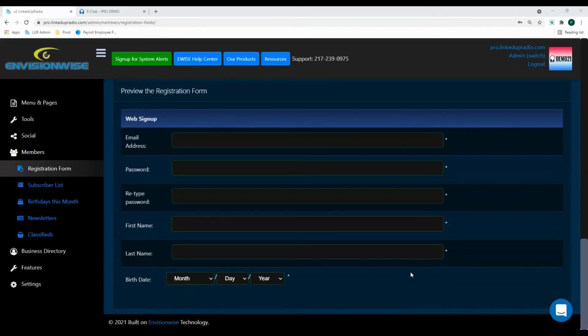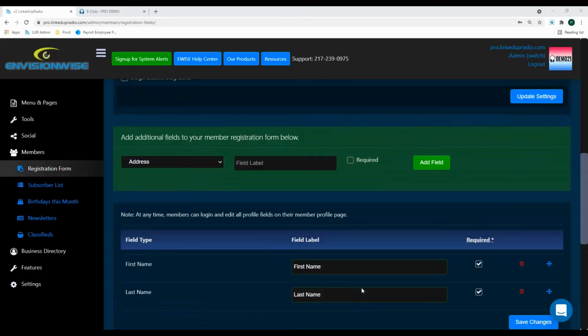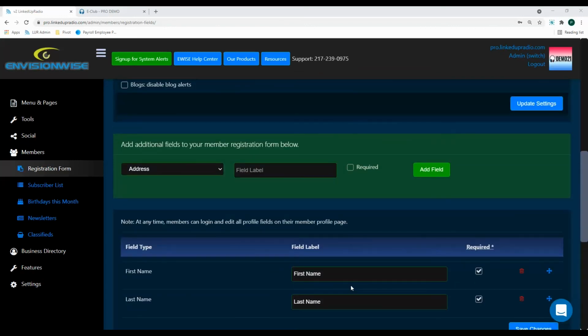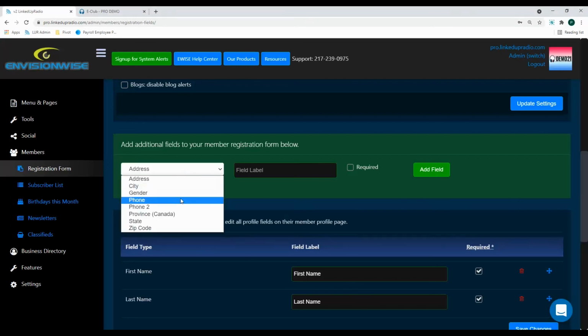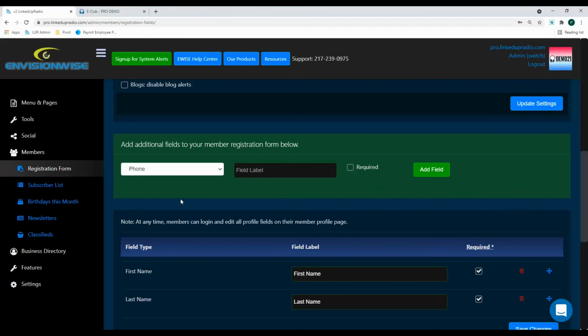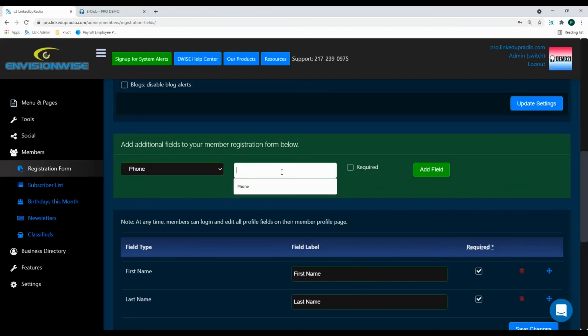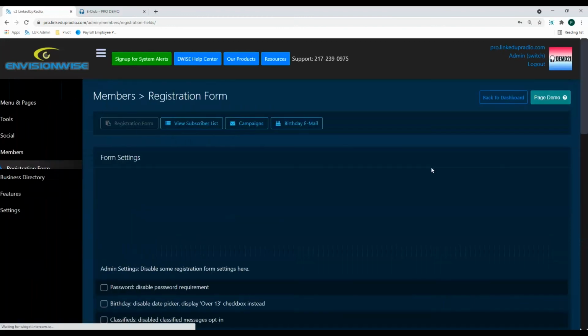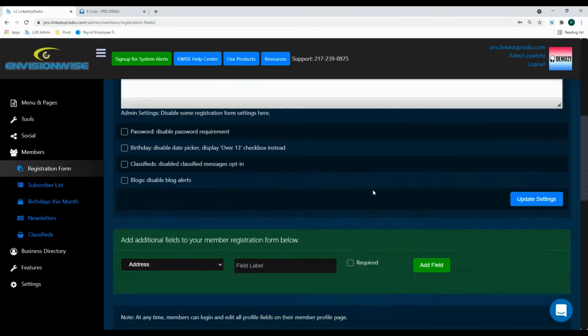So like I said, every website comes with an email address and birthday field. We add the first and last name by default, and if you want to add more, you can do so above. You have the option to add additional fields such as phone number, address, etc. To add one, simply choose the field, add a label, decide whether or not you want it to be required, and then click Add Field. It will then be listed below.